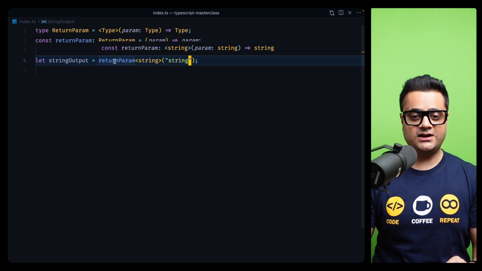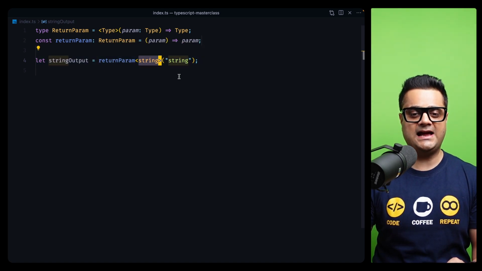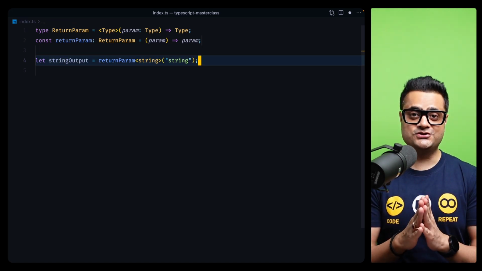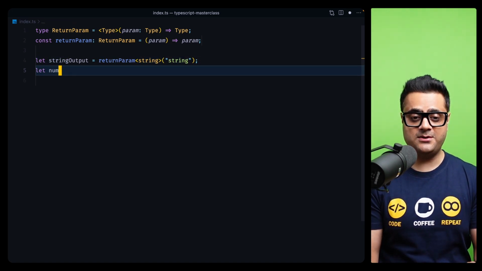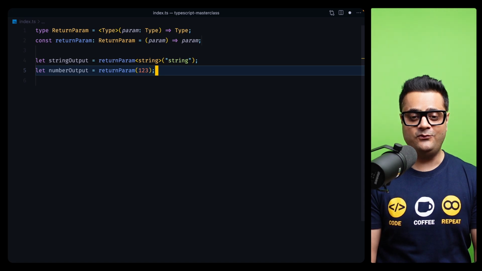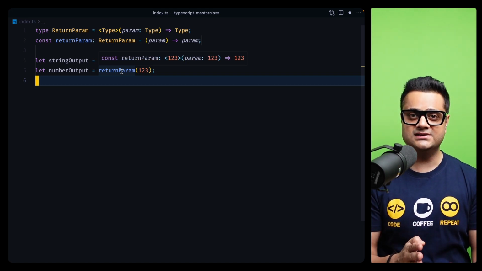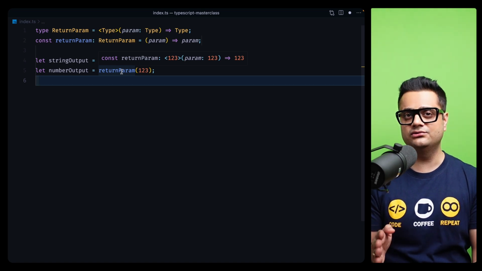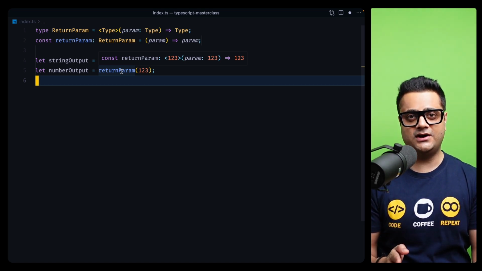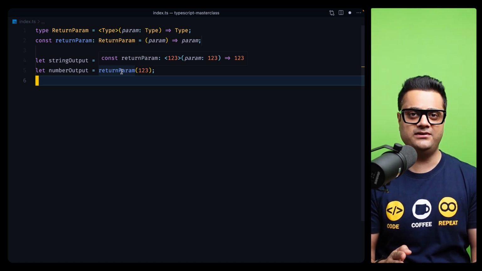Now it turns out that you can invoke this function without explicitly typecasting like the way we have done over here for string value. We can try this out with a number without typecasting. In order to do that, let's declare another variable called number output, and then invoke the return param function with a value which is a number as of now. In this case, if I hover my mouse over return param, you will see that TypeScript infers that the value that is used as a generic is an actual type of 123. It's a literal value of 123 and not a number, which we had in our previous case.